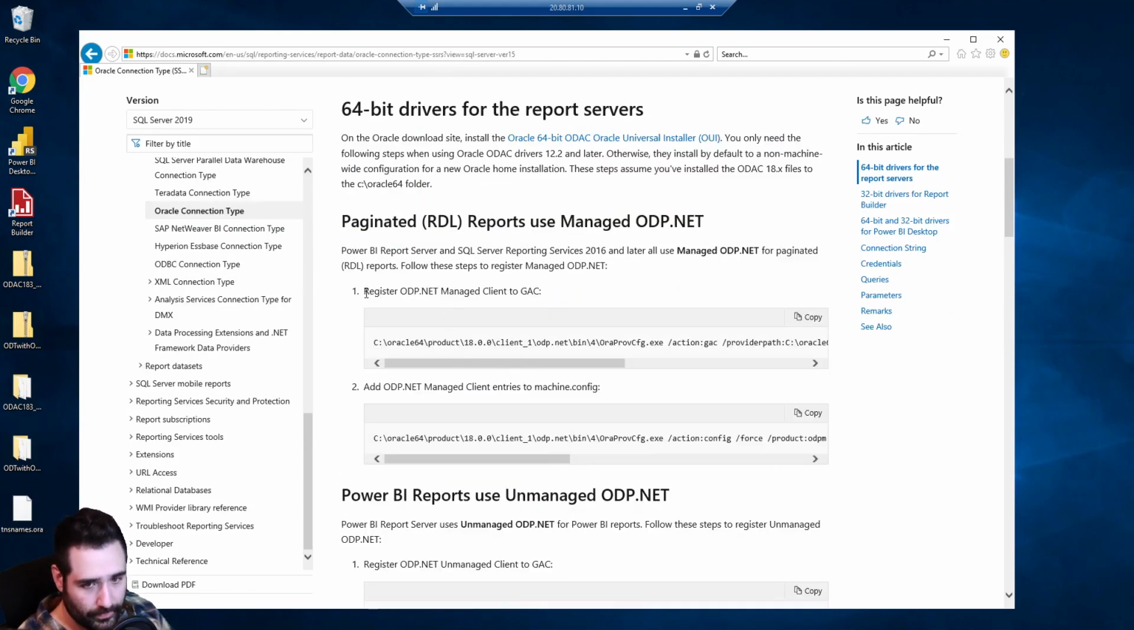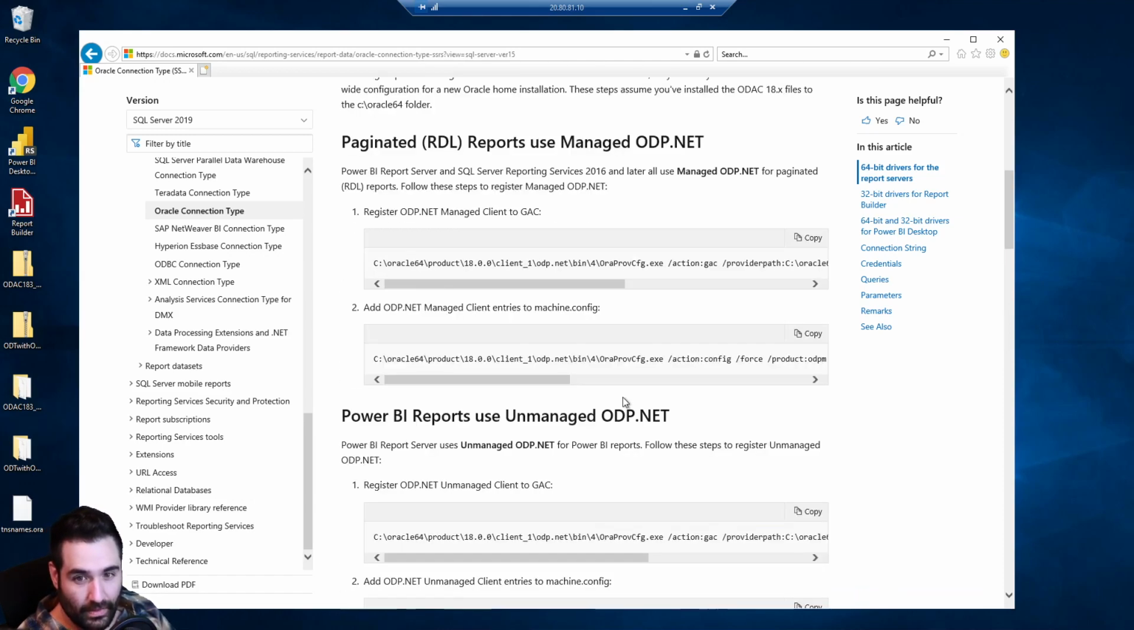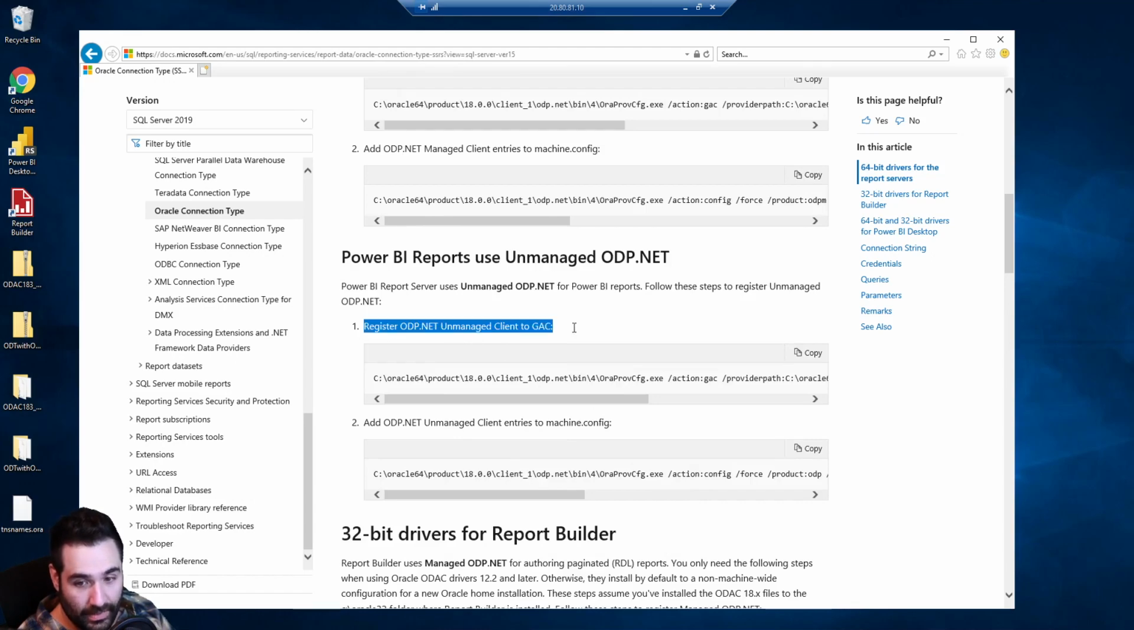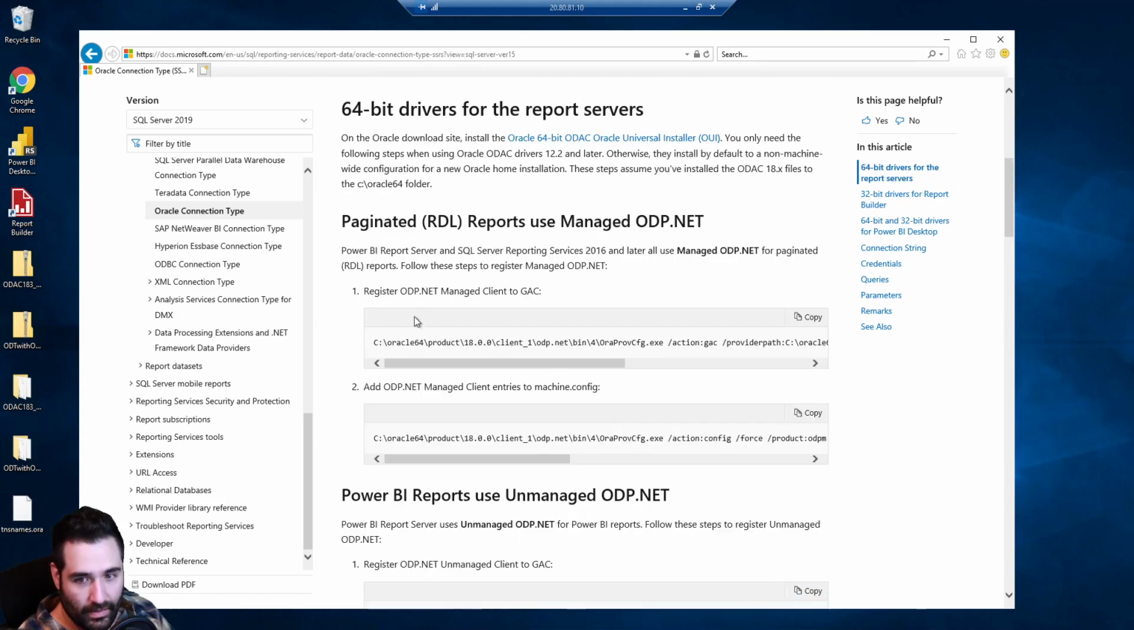So we're going to register the odp.net managed client to the GAC, to machine.config, as well as the unmanaged client. We're going to do that as well. And that's going to take care of the managed client, which will be for paginated reports. So if you're running SSRS, you definitely want to do this.